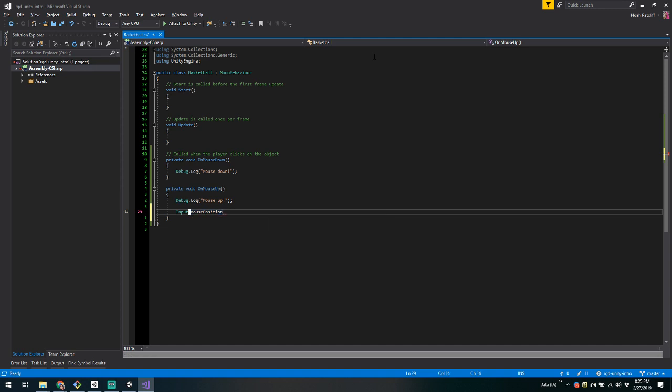So we're going to want to store that. So we'll say Vector2. That's the type that we're getting from mouse position, just an x and y point.